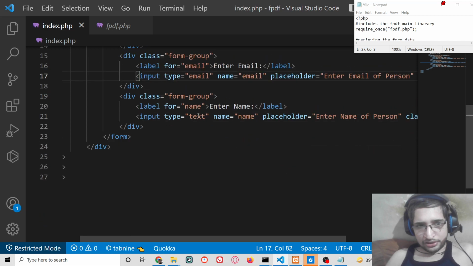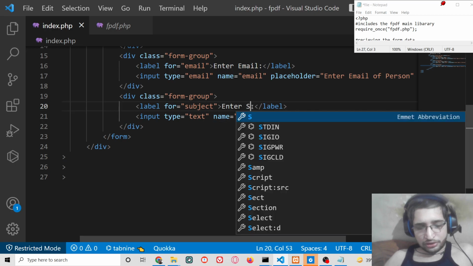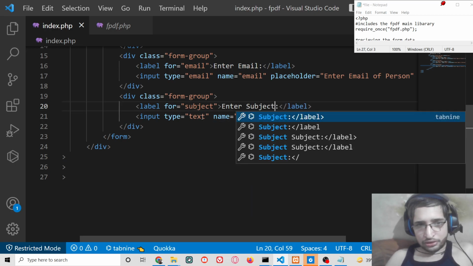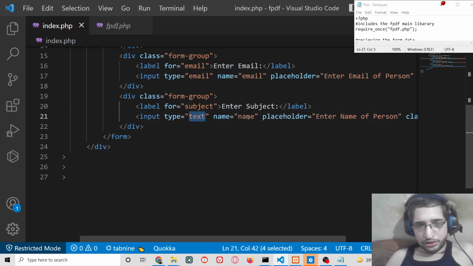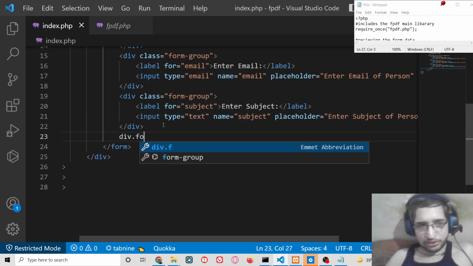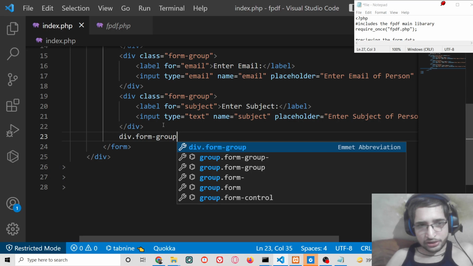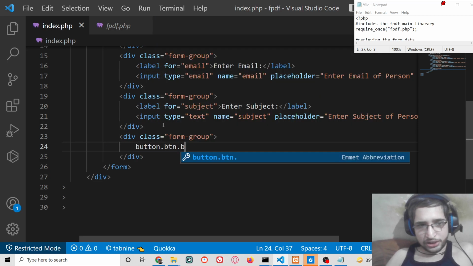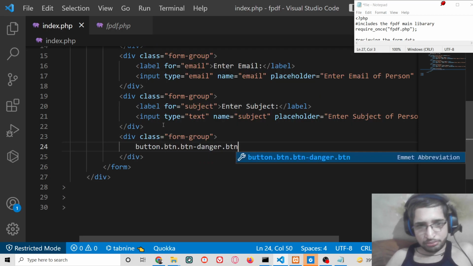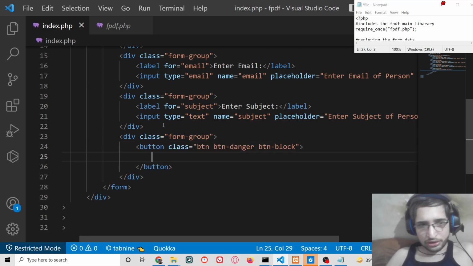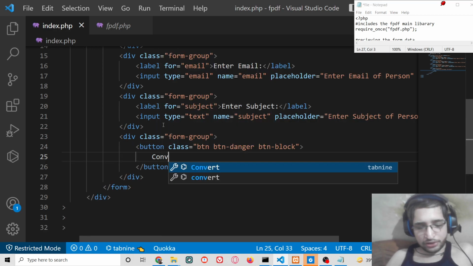Lastly, this will be for collecting the subject. This will be text and the name will change to subject. Here we will say enter subject of person. And lastly, guys, we will have a simple submit button. The button classes are btn btn-danger btn-block, and here we will say convert to PDF.